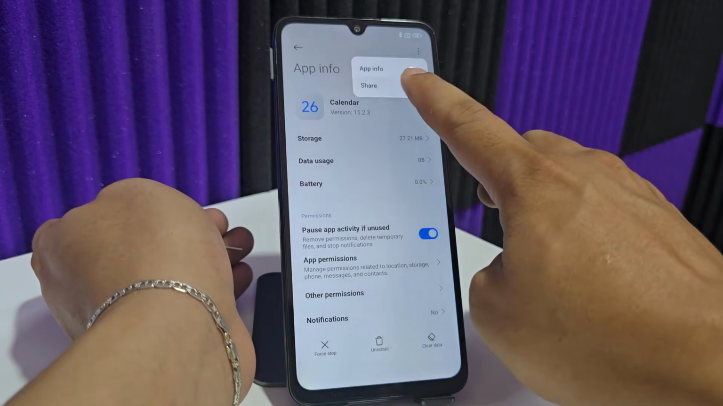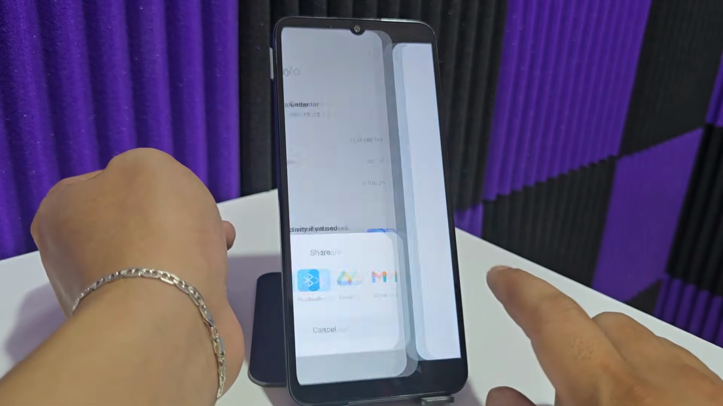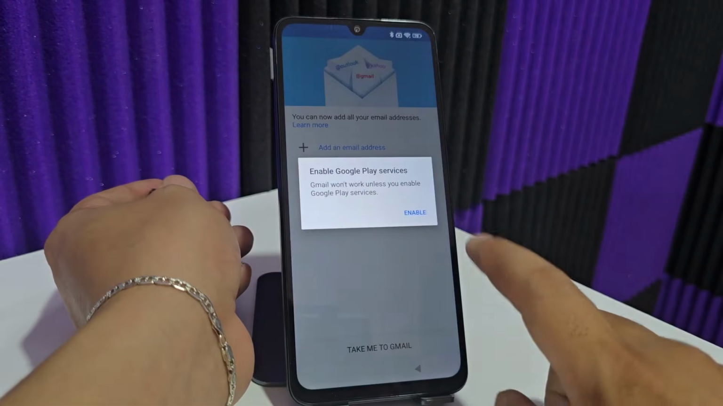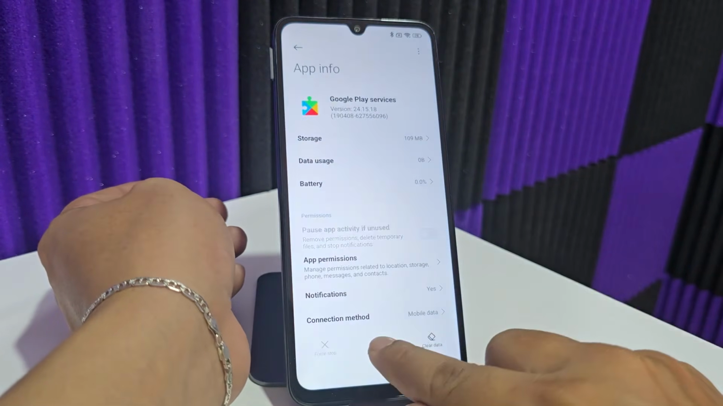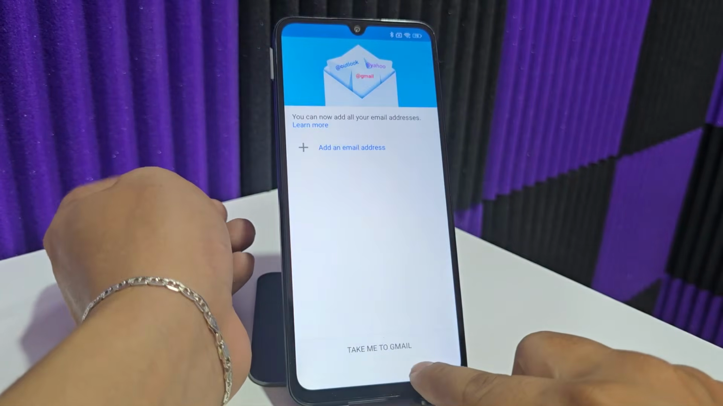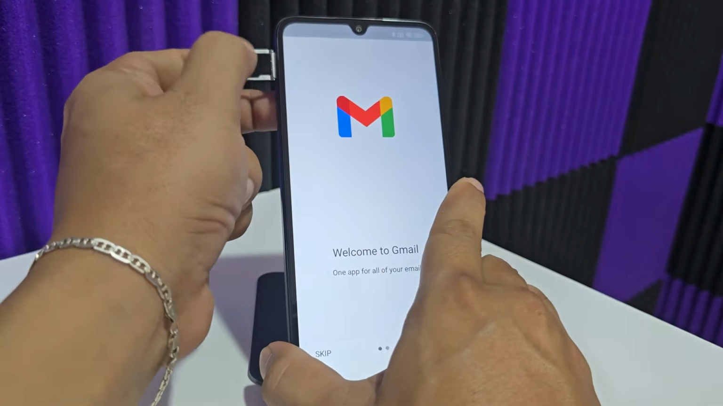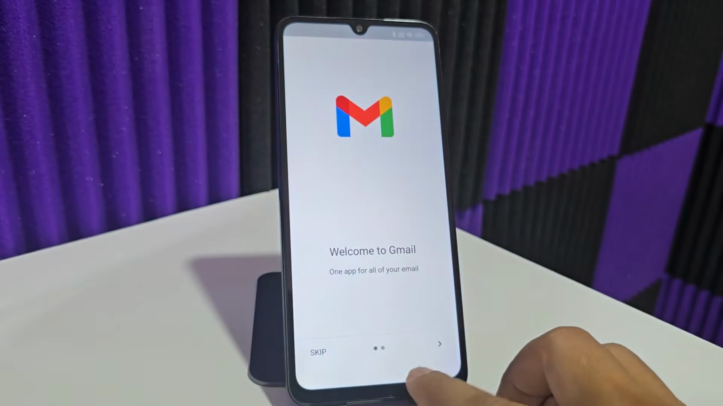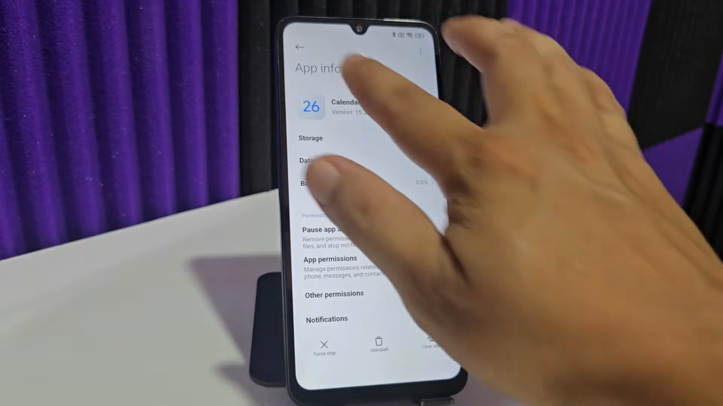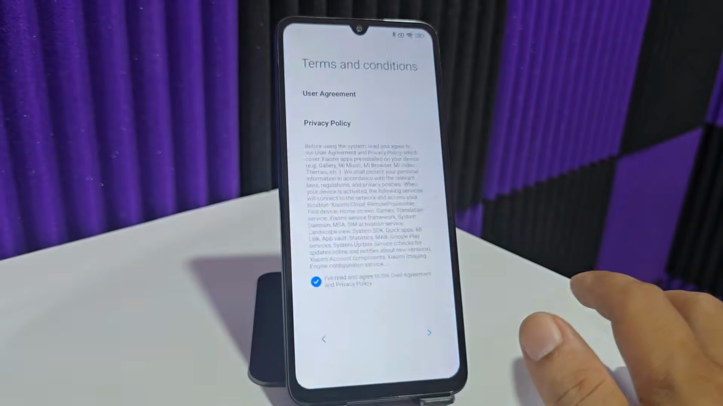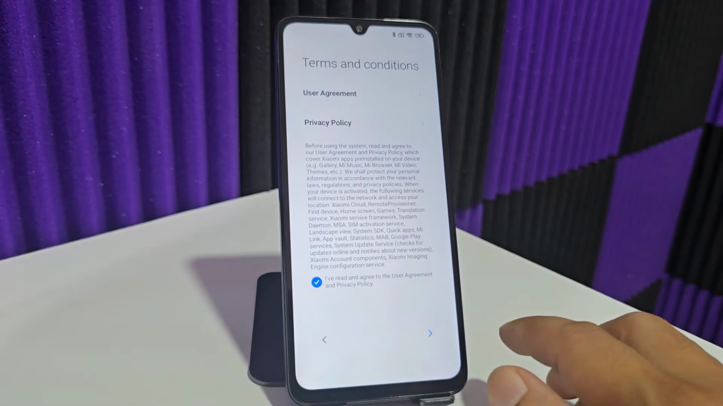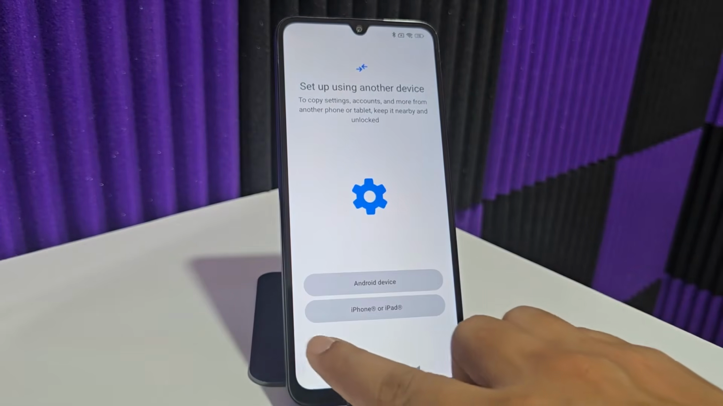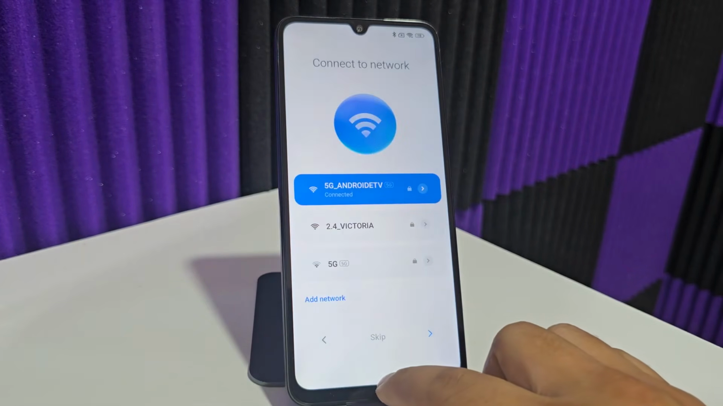We'll tap here on Share. We'll tap here on Gmail. We'll go into Gmail. We'll enable it. We'll go back gently. We're going to remove the notification. We'll go back gently. We'll click forward here. We'll tap Skip. Here we're going to remove the Wi-Fi network.